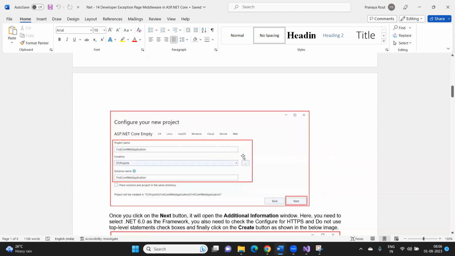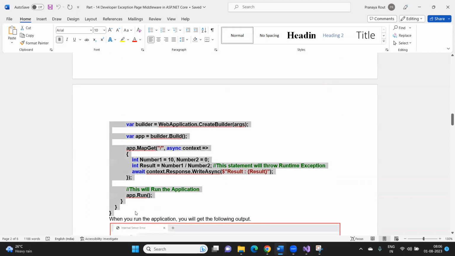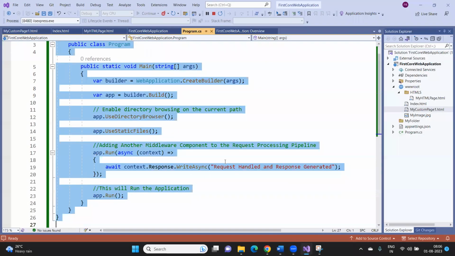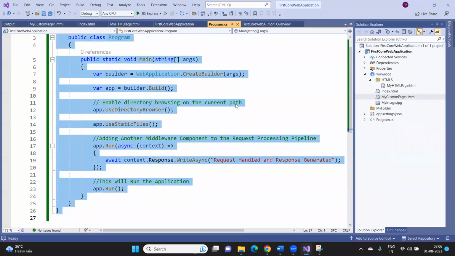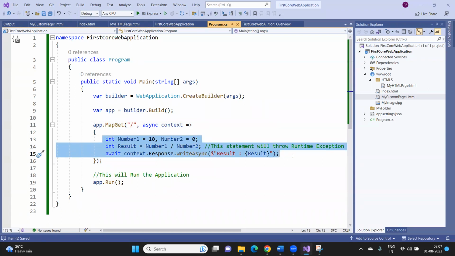Let us try to understand these things, right? So first of all, let me copy this code and then I will explain it directly. You can see what I'm doing currently, this is simple logic. Within this MapGet method, I have written some logic, and I have written it in such a manner that at runtime it is going to throw some exception. So can anybody tell me which kind of exception it will throw at runtime?